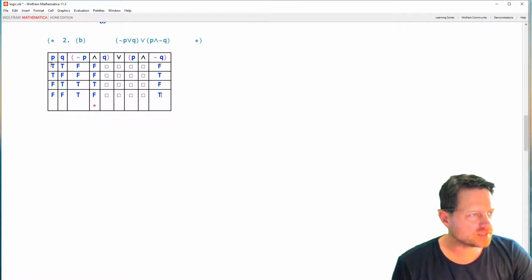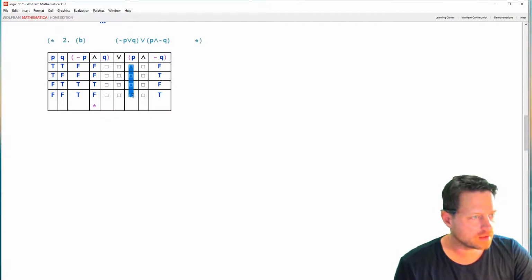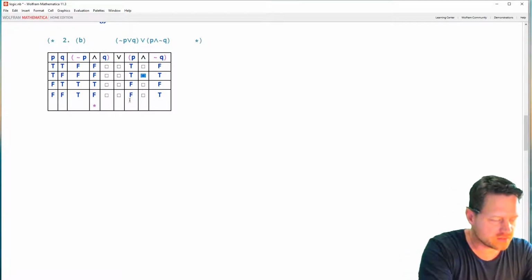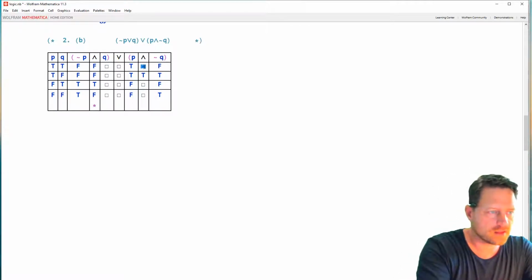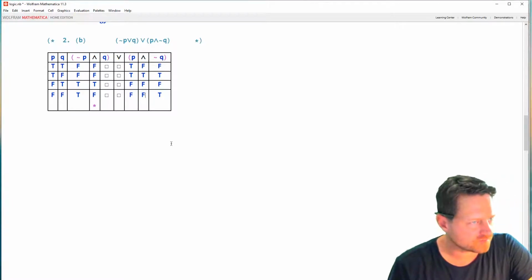All right, now P is a bit far away, so I'll copy and paste P and I'll put it here. And then now we can evaluate the and between these two columns. Okay, so it's only true in the second row there, so it's false everywhere else. A false, and a false, another false.